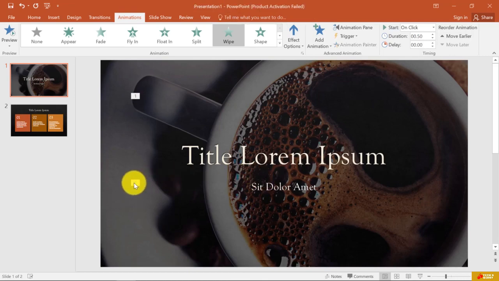In order to remove an animation, just click on the number and then click on delete. Or you can just go up here and click none. Both work the same.